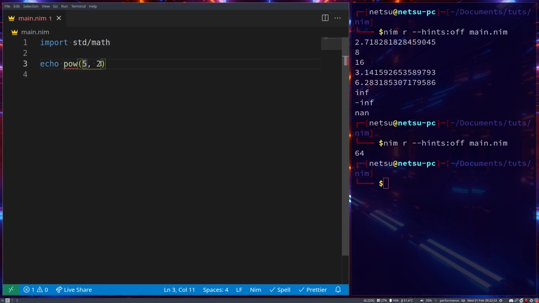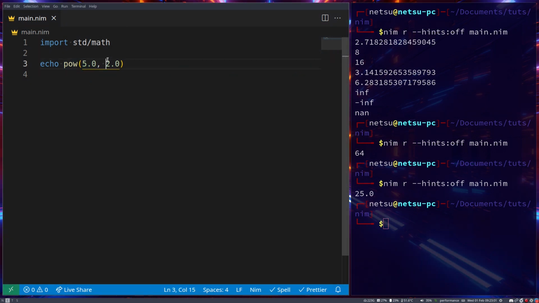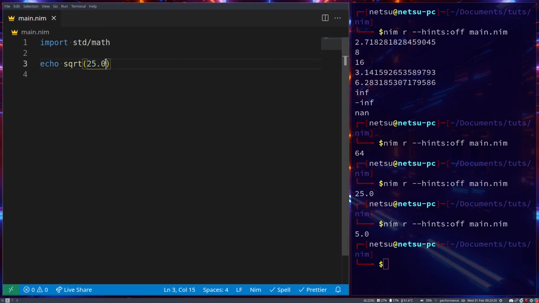But note it should use floating point values. There we go. So it's the same as what we just had, but now it's using pow, and it also requires floating point values. Let's also use sqrt for square root, and this also needs a floating point value, and that will be 5. So the square root of 25 is 5.